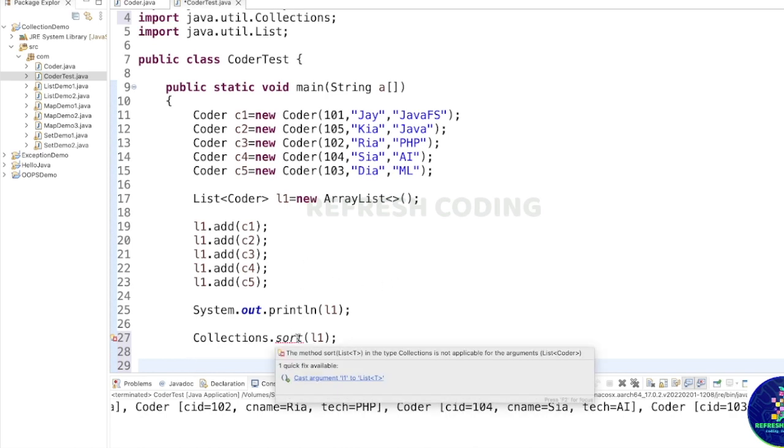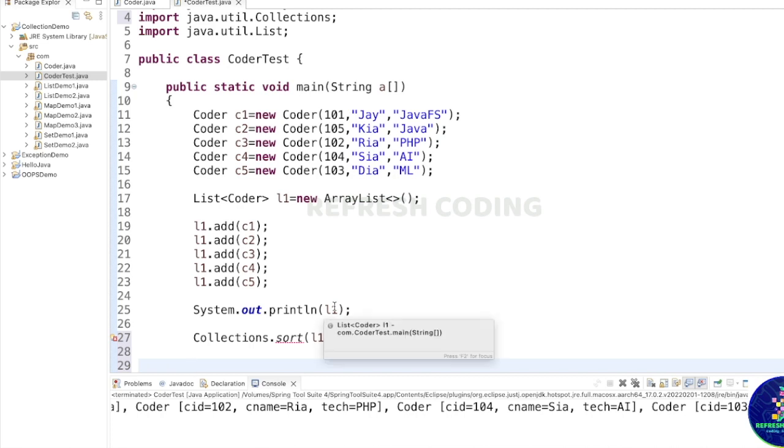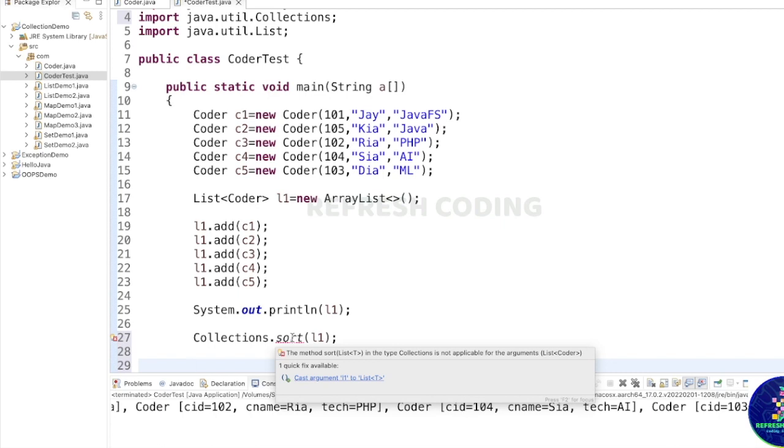Earlier, when we were working with a normal list where we were using strings, it was sorting the list. It was not giving us any error. But right now, it is giving us some error. It is saying the method sort(List) in type Collections is not applicable for the argument List<Coder>. Means the moment you try to work with a user defined type, this sort will give you some issue. So what is the problem? Why is it giving an issue?